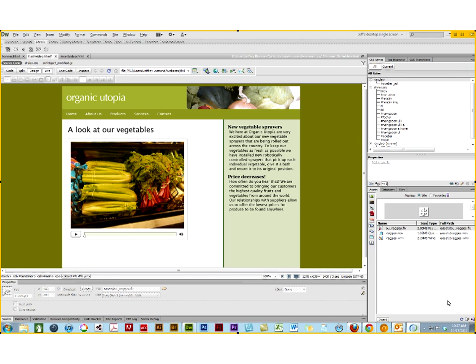No, not within Dreamweaver per se. You'd have to start doing some programming to do that. Okay? So yes, they are customizable, but not easily. Do any of these change the size of the video download?